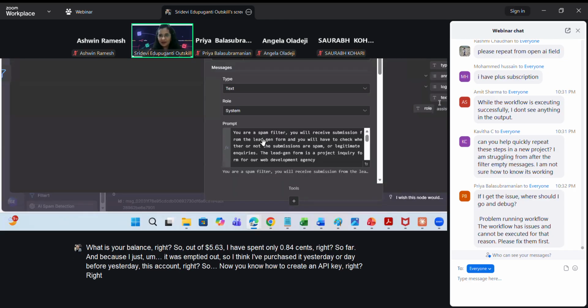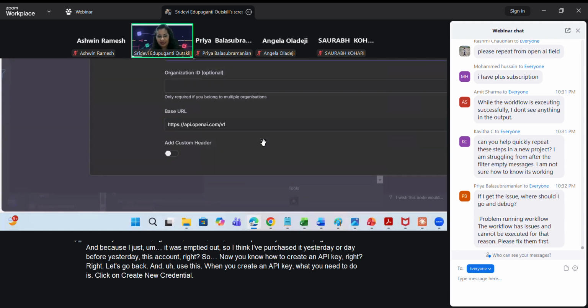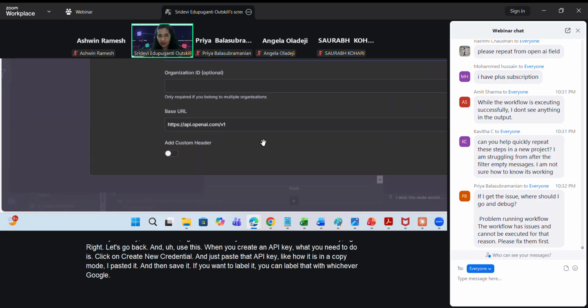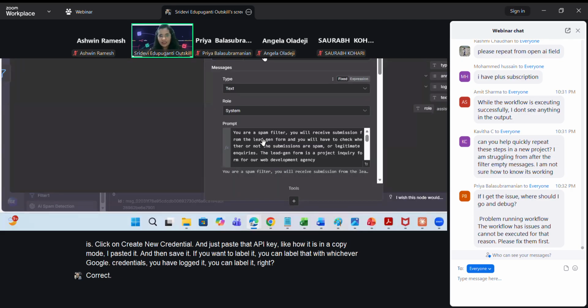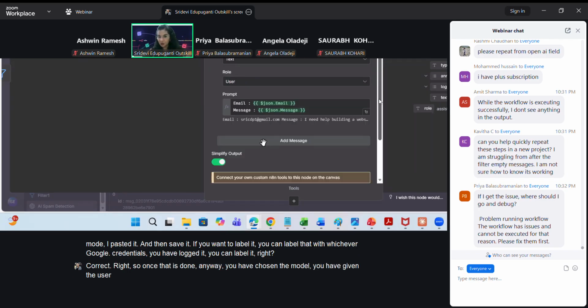Let's go back and use this. When you create an API key, what you need to do is click on create new credential and just paste that API key, like how it is in copy mode. I pasted it and then save it. If you want to label it, you can label it with whichever Google credentials you have logged in. Once that is done, you have chosen the model, and you have given the system prompt first and then the user prompt.